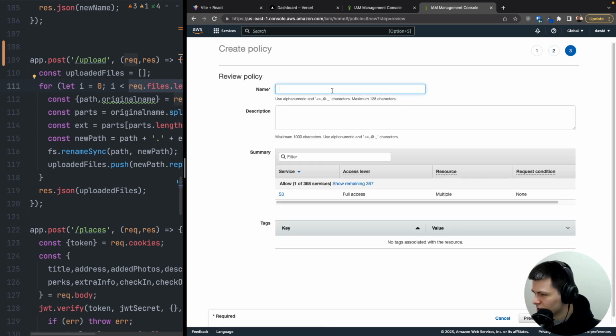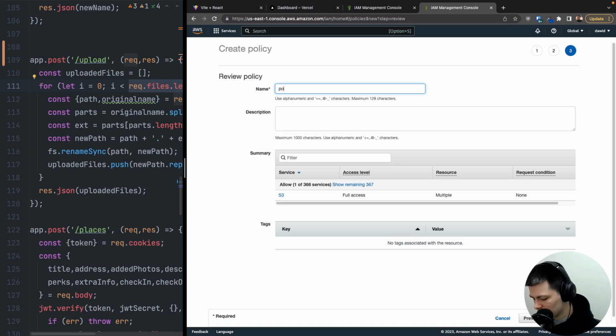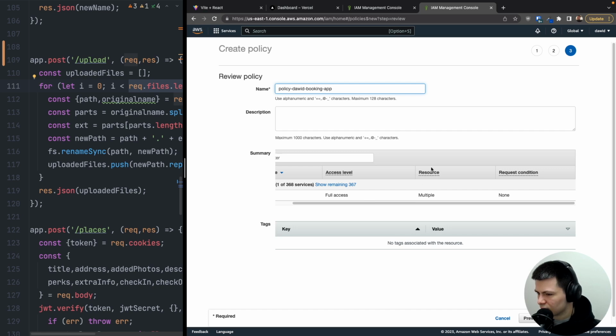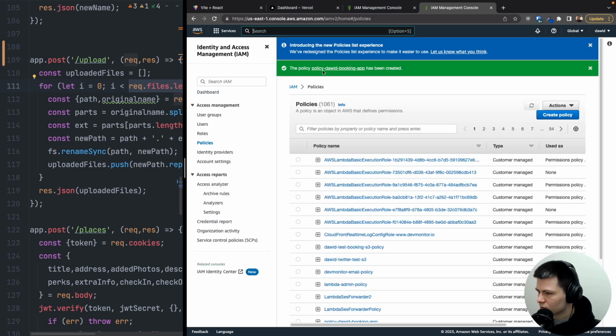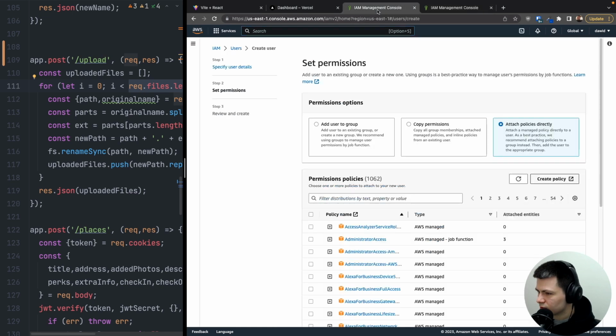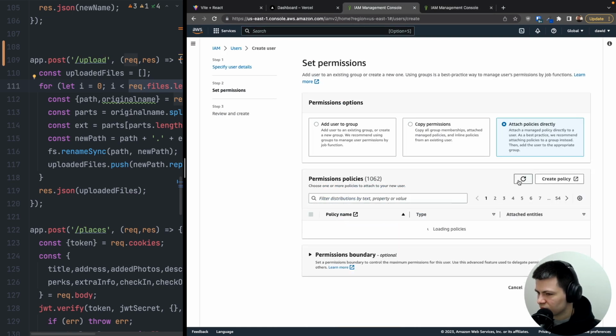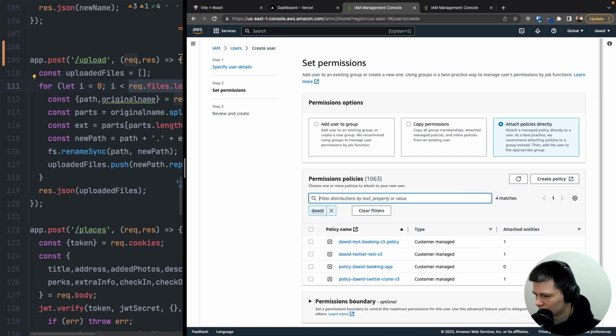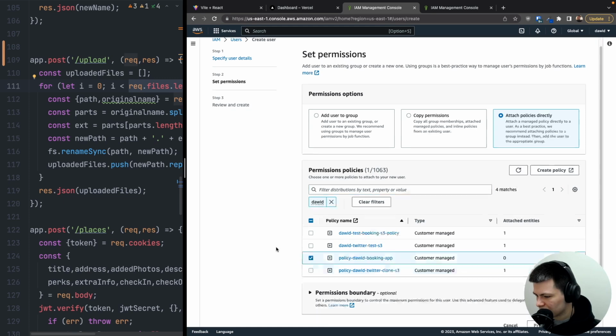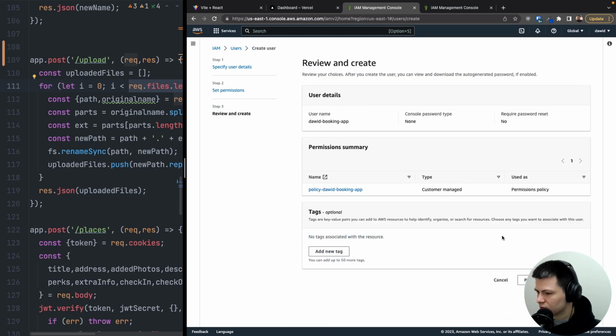Now the policy name. So let's do policy David Booking App. So we have S3 full access, and for resources it will be just one, only our bucket. Let's create this policy, and the policy is created. So now let's refresh here so we can attach our policy. Let's search for David, and we have policy David Booking App. Let's attach this one. Let's go next with our user.